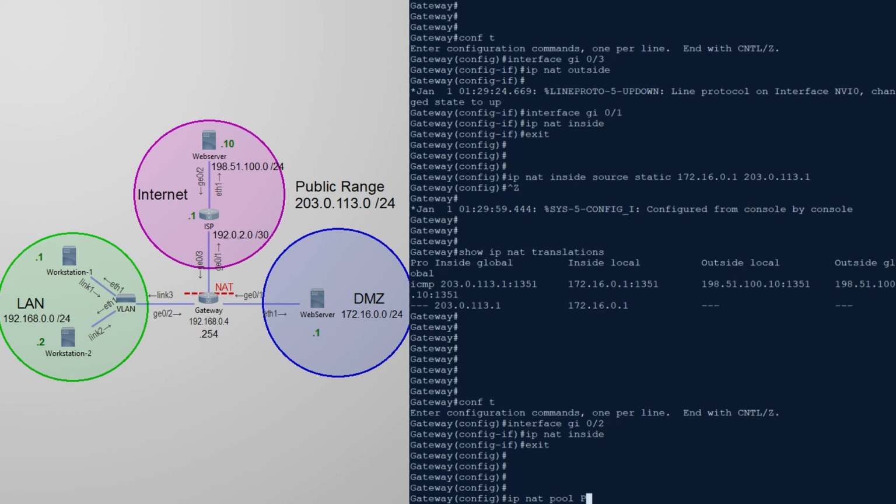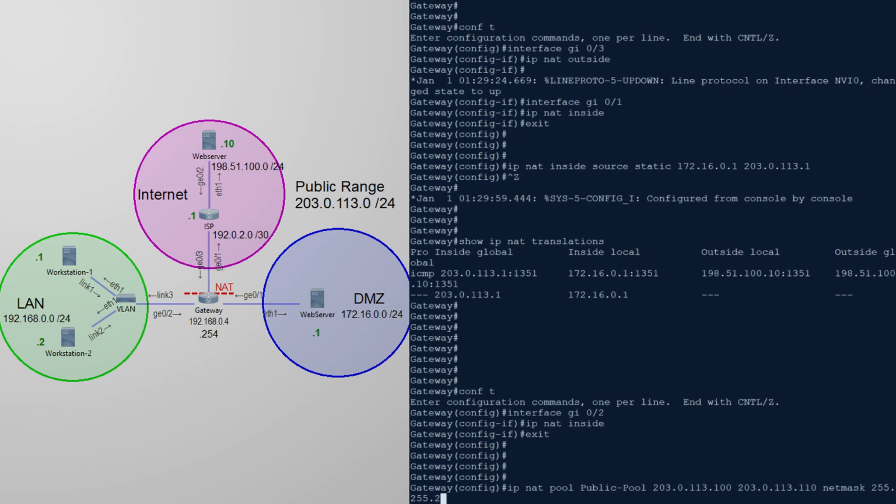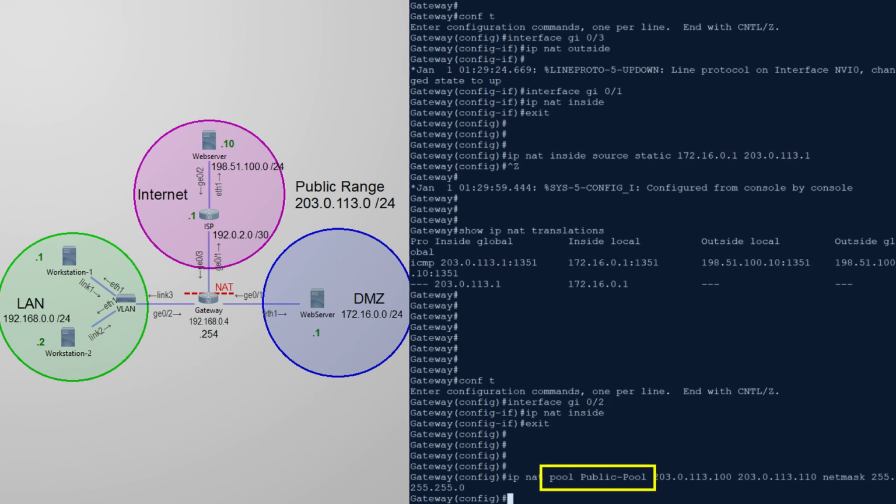There's a bit more work to configure a dynamic NAT. One thing we have to do is define a NAT pool. This is our group of public IPs. Most of this is self-explanatory. Pool tells the router that we're configuring a pool of IP addresses, and public-pool is the name of our pool.